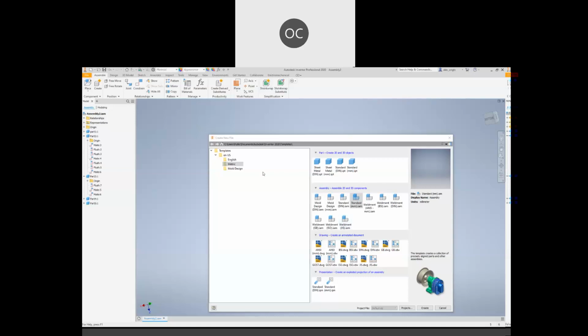Okay, so in order for us to access the presentation environment, please go to New, from the file or from the QAT, and open up a new file like usual. So presentation is available here. Okay, presentation: create an exploded projection of an assembly.